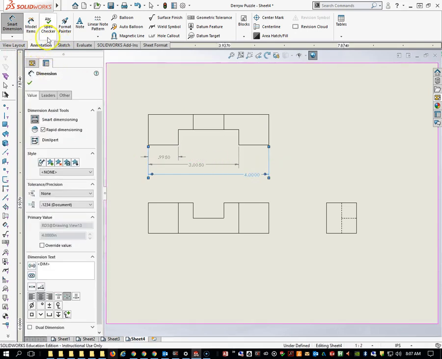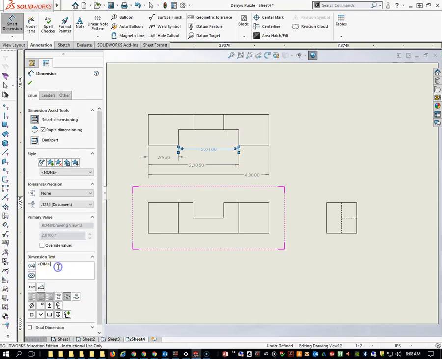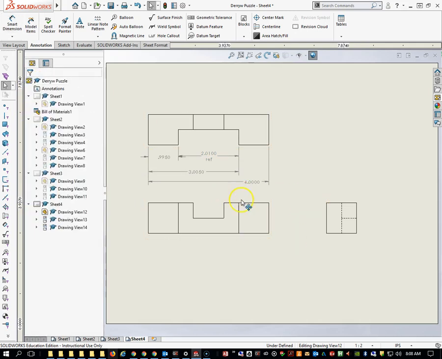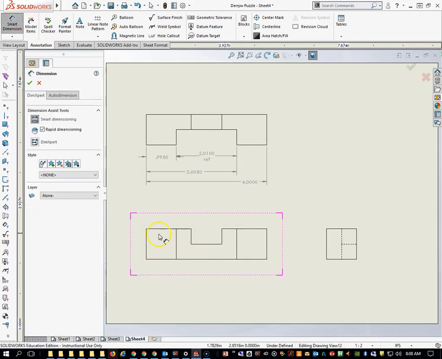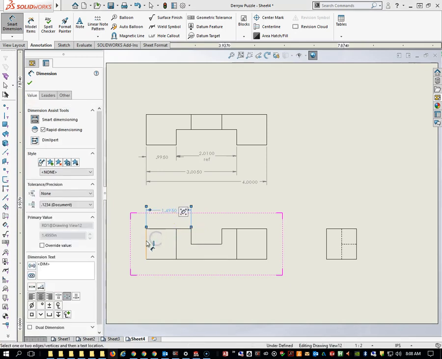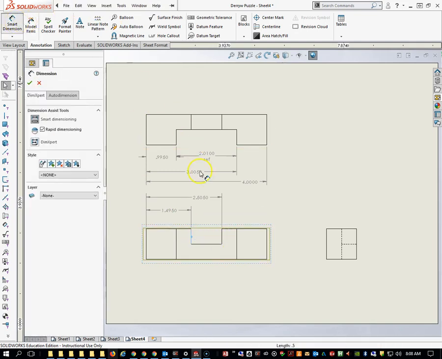For reference, I'm going to put in that dimension in here this time. And I'm going to type in reference. Hit OK. I now need to put these dimensions in. So I'm going to go here to here, here to here, and I'm going to put this guy in for a reference as well.